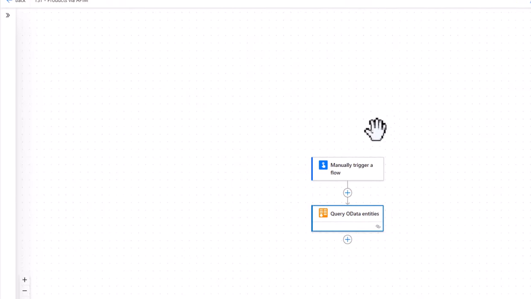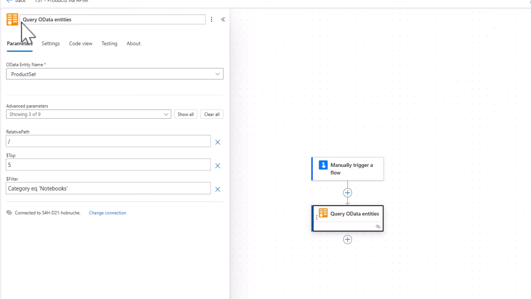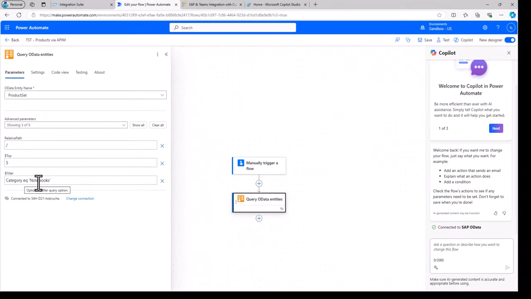Then what we have done is we have created a simple Power Automate flow. And from this Power Automate flow, we are using the new SAP OData Connector to select the product set entity. And then in this case, we're doing a filter on the category, in this specific case for notebooks.